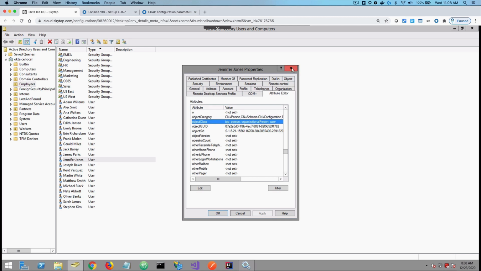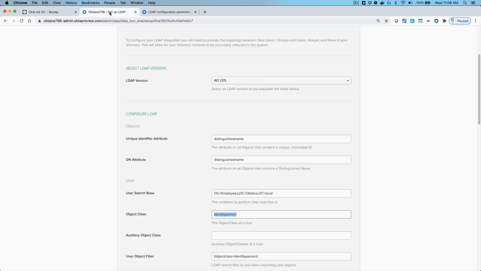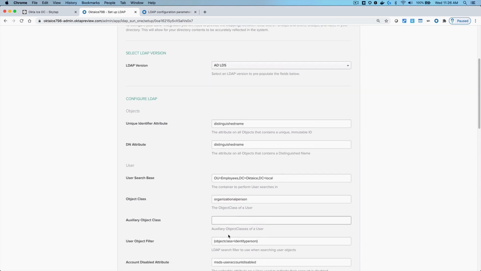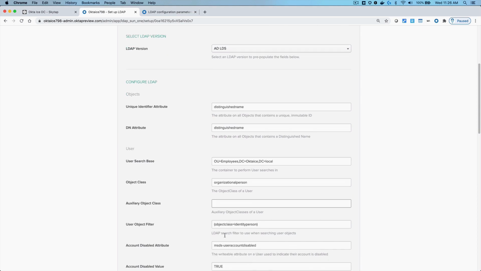All right, so what I can do now is go back to my Okta org, and we basically will remove this definition here, and we'll update it with organizational person. All right, so that takes care of the object class. Next is going to be auxiliary object class or classes. This is an optional field, but if your base query needs a little bit more refinement, then you can add in additional classes here, and those could be separated with commas. And then to come full circle, this is your user object filter.